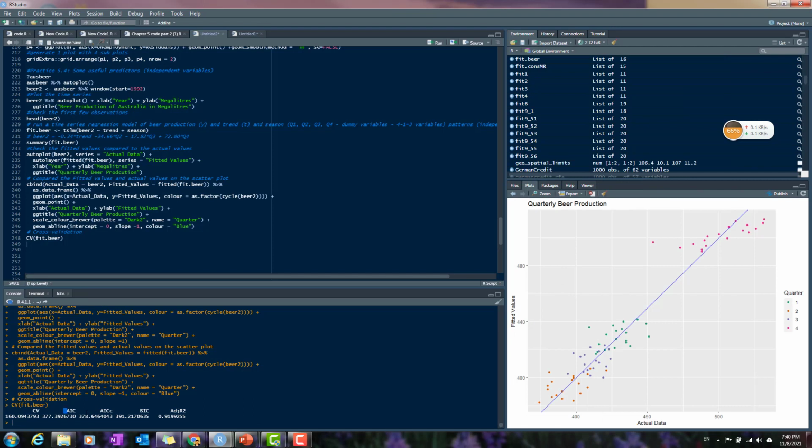So when you have AIC or BIC, things like that, you compare between the models, and the one with smaller values has a better fit, and the one with a higher adjusted R squared means that one is a better model. And thank you so much.